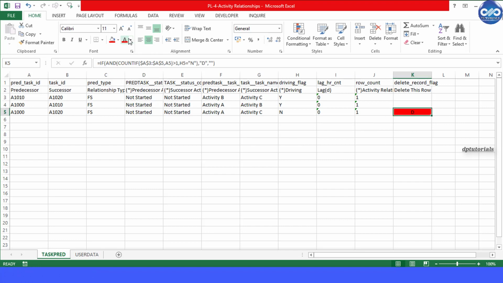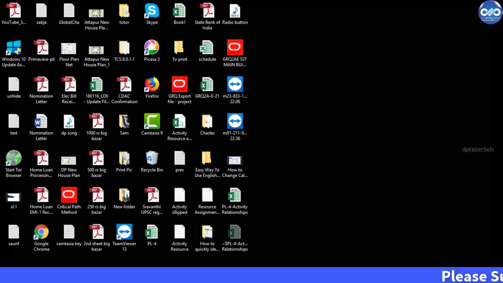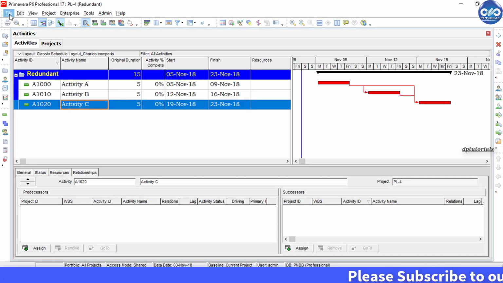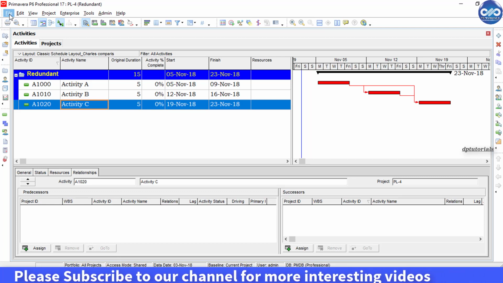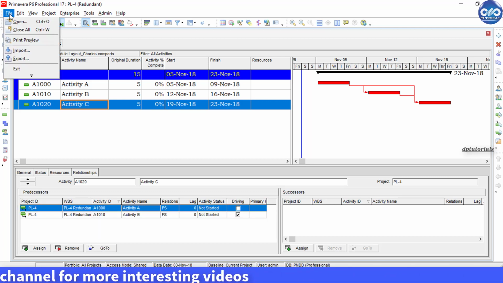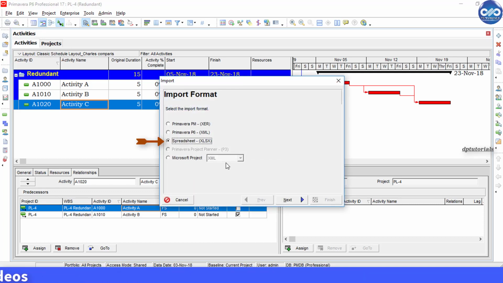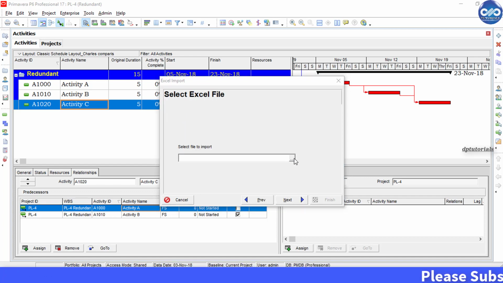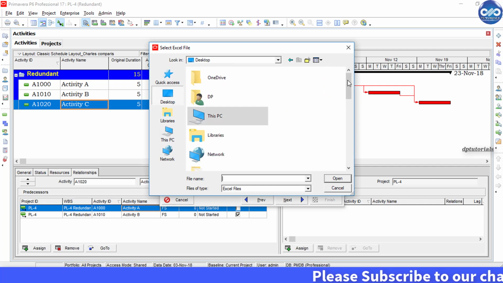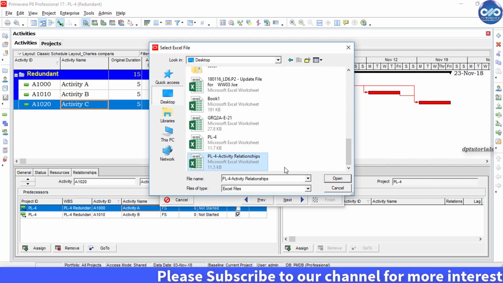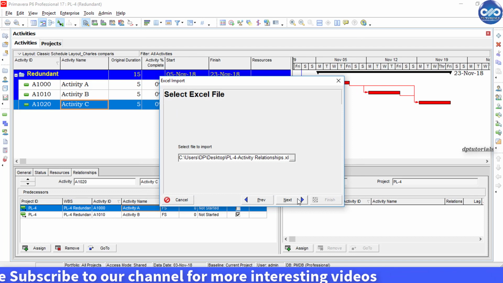Okay friends, now save this Excel file and close it. Now go to your P6 and import this file into your schedule. From here, click File and click on Import. Select the spreadsheet in Import Format and click Next. Now, select the file to import. Click Open and click Next.